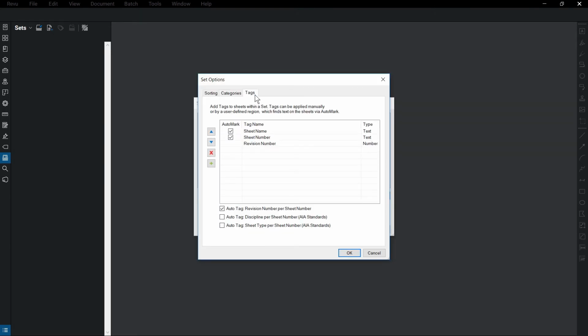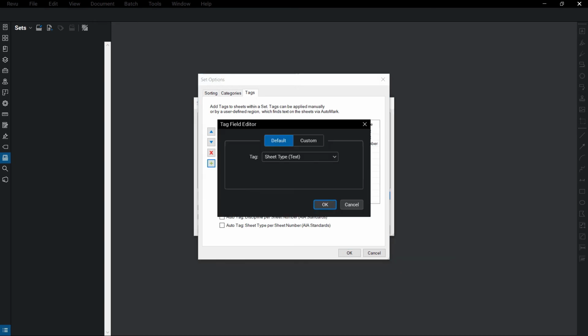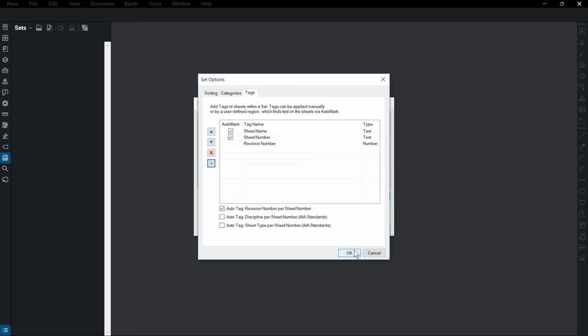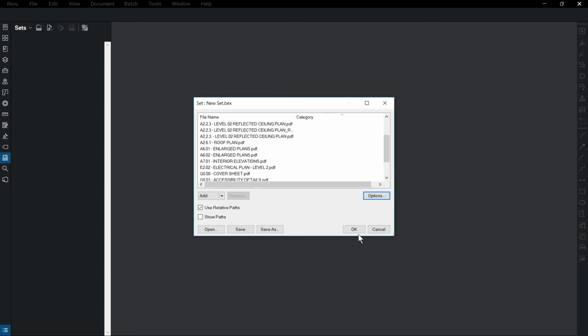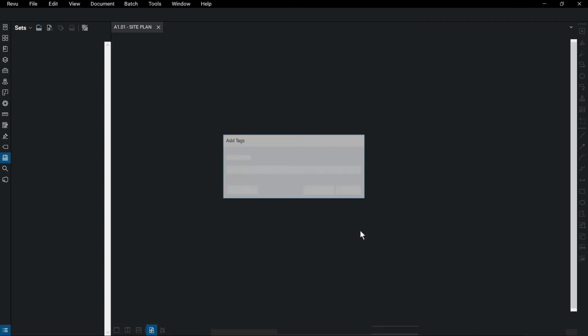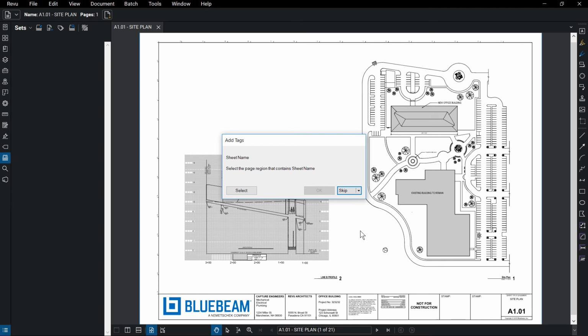Under Tags, you can have Review define specified information that will be used to identify and organize items. You can add additional tags to the default by clicking on the green plus sign at the left. You can add pre-selected information or create a custom tag. Click OK once satisfied with all the settings. Click OK again. Now it will automatically assign the categories and let you select where the info for the tag is located in each file.